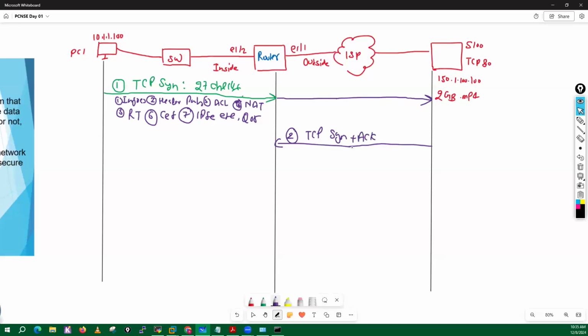Now this TCP SYN plus ACK will also go through all these checks: ingress, header parsing, ACLs, NAT, route table, CEF table, IPsec, quality of service, right? And this particular traffic reached this PC. Now this PC again sends the third packet, which is known as TCP acknowledgement.